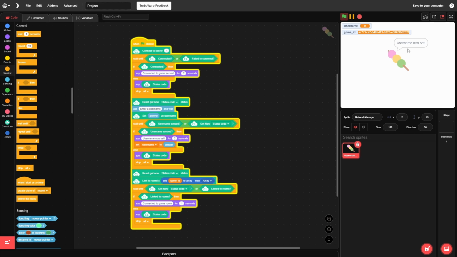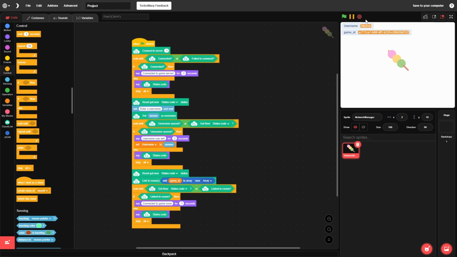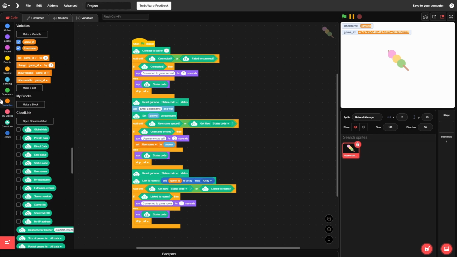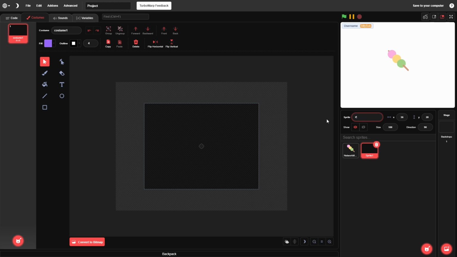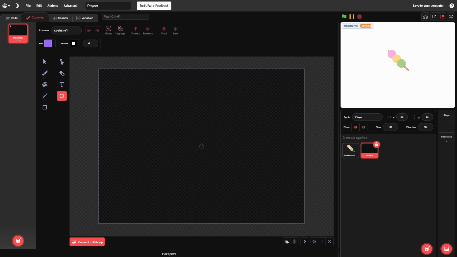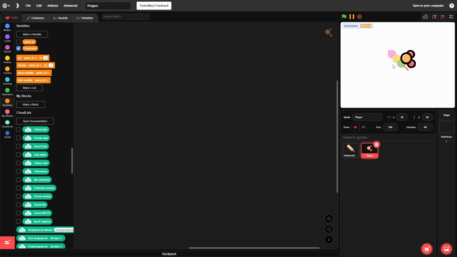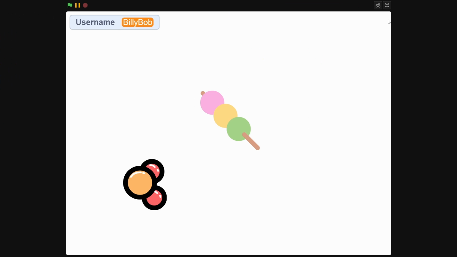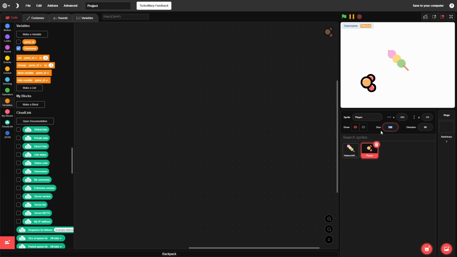Username is set, connected to the game room, and boom. So it worked, which is fantastic. I'm going to hide this game ID here, and we can create our player sprite here. I'm going to name it player. Okay, I made a little player sprite here, which will just be our player. I'll actually scale him up, he's rather small, like so.